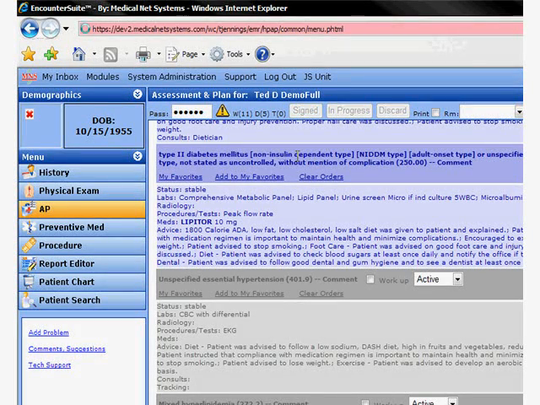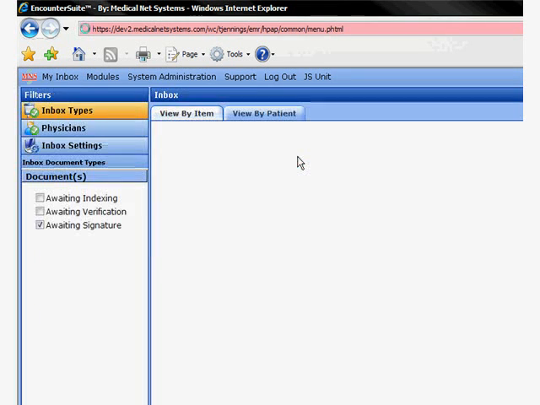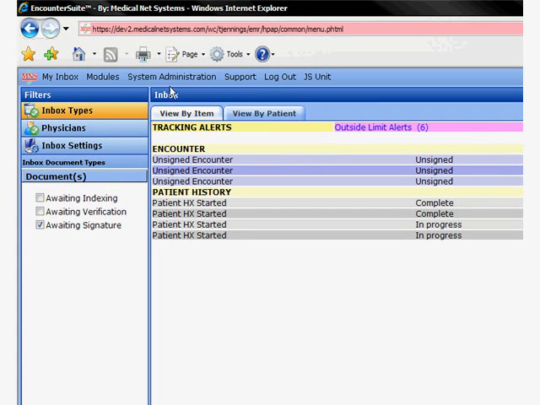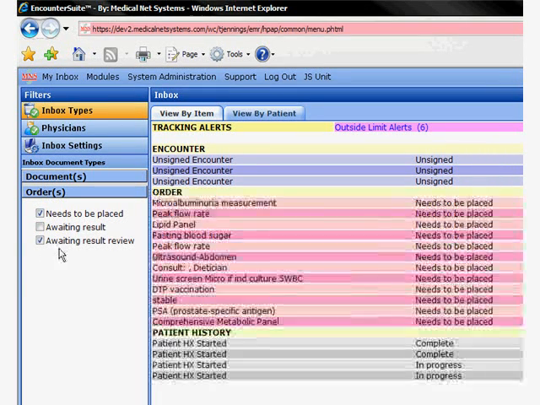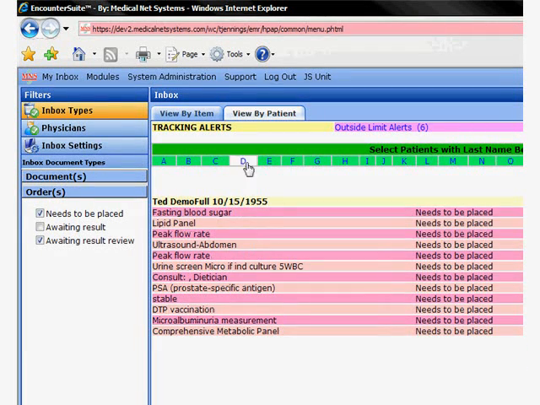Now, when we go into the inbox, I went in as a physician, so the filter is set just for encounters and histories, because as a physician, that's all I care about. But we can change the settings, and if your office staff went in, it would be set at these settings. We'll just change the settings so we can see what has been placed. And to make it a little easier, we'll go into demo full, and these are the orders that we wrote on the patient.